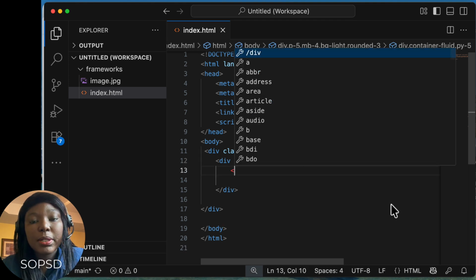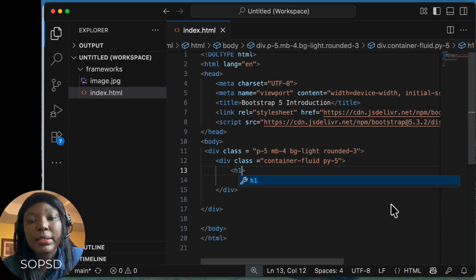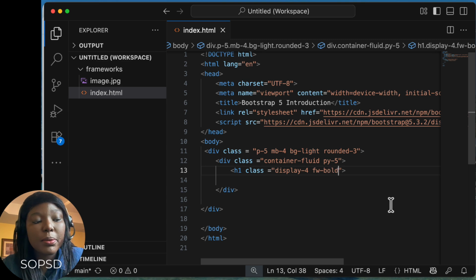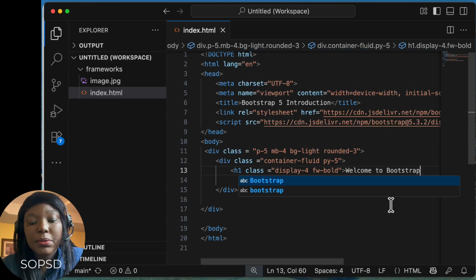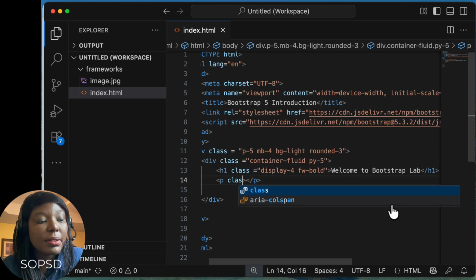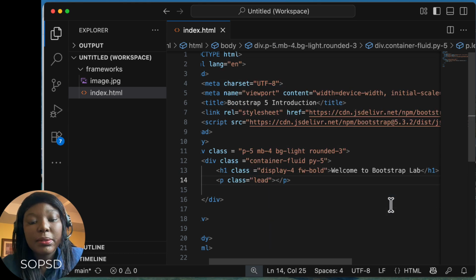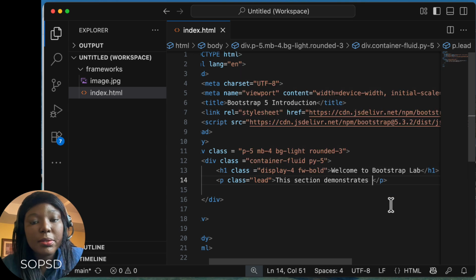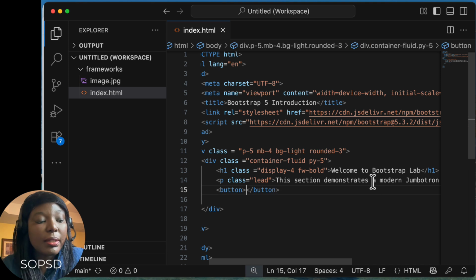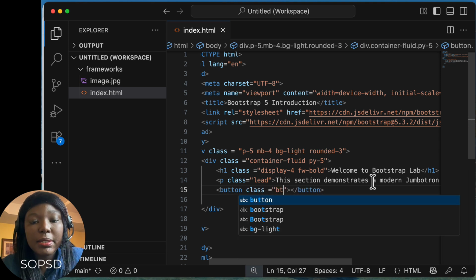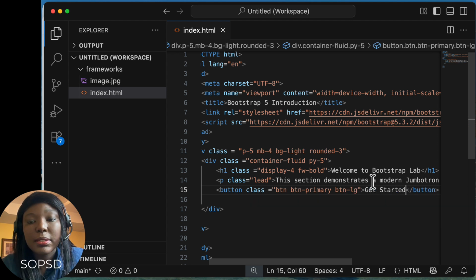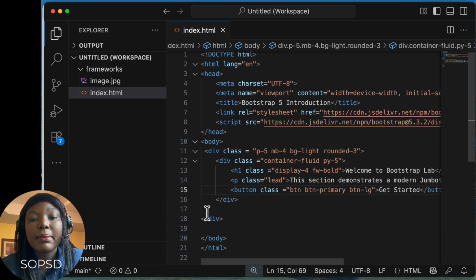Now we want to put a heading h1, and let's make this class display-4, and let's put the font weight to be bold, and then write "Welcome to Bootstrap Lab". Now close h1. I want to have a paragraph, and here I'll use the class lead, and we'll say this section will demonstrate a modern Jumbotron layout. Then we can have a button, and this button I'll put class btn btn-primary, and if I want it to be large, put btn-lg, and let's say "Get started" like this. So we've done the heading part that we want here.